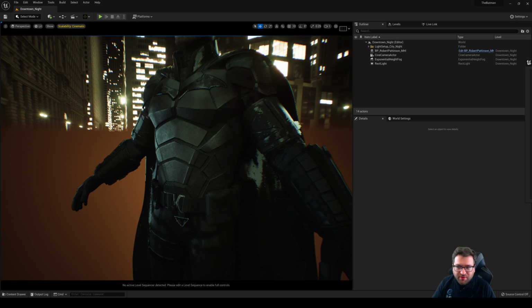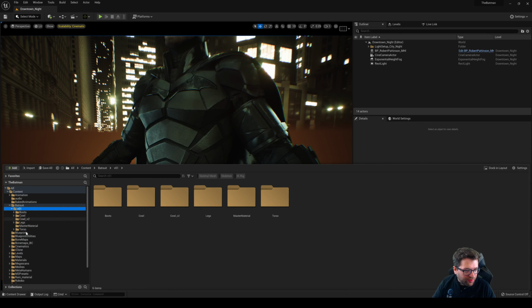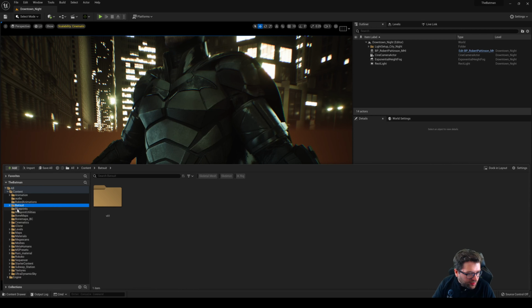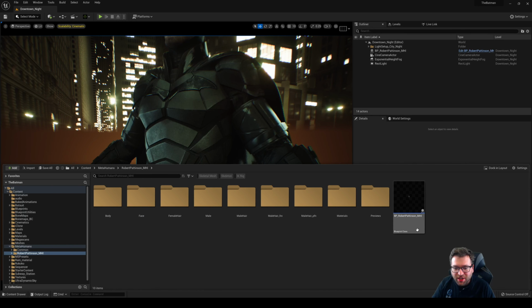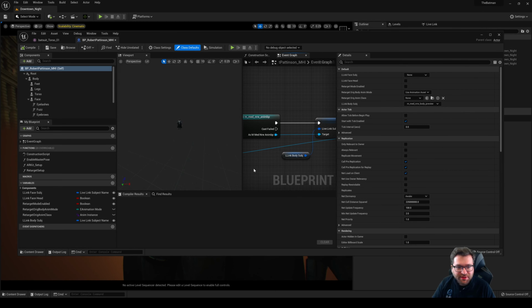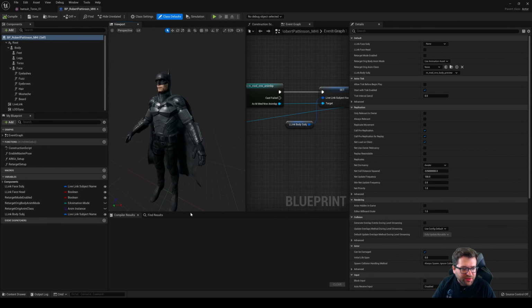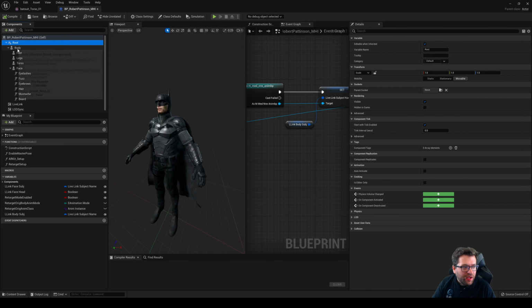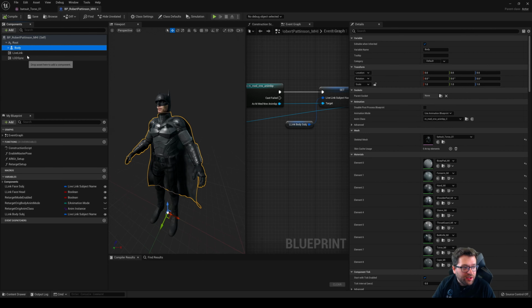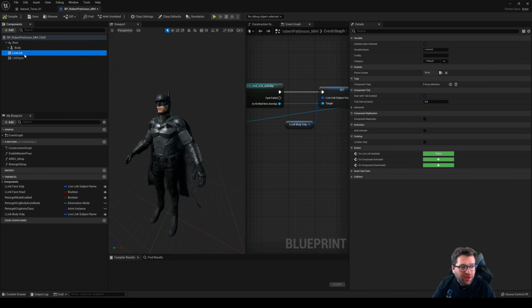Okay, and once you have that done, I'm going to show you what the blueprint looks like. So if we go into, I believe, let me find this really quick. I haven't really looked at this in a while, but let's see if we can find it. Metahumans, Robert Pattinson, MHI, and then this is the blueprint class. Okay, and this blueprint contains all of the metahuman fun stuff incorporated into it. So there wasn't really a ton that was changed here inside of this blueprint. So let me make some room here so we can look at it. You can see that the body is the parent. I did add a live link component here.